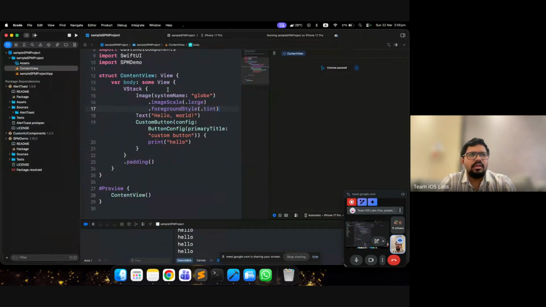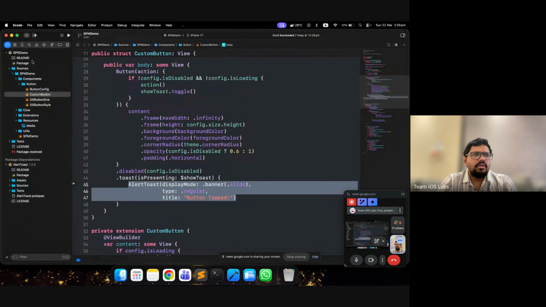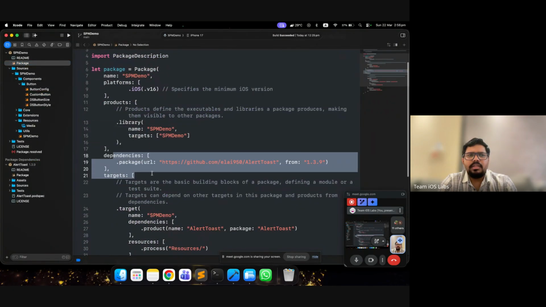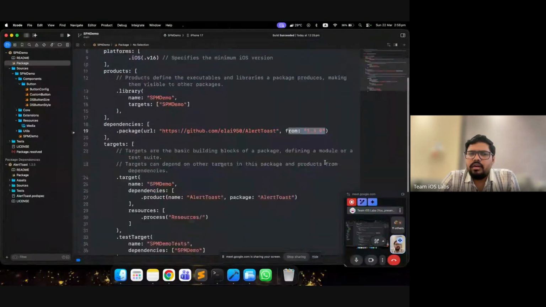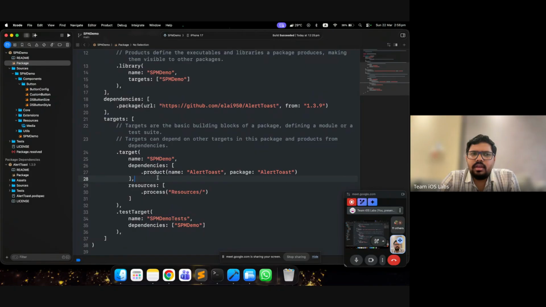So for adding a dependency, we need to do these two things. In the package file, you need to define your dependency like this, your package URL, and from which version specifically you want to add. And also in the target, you need to add the product name, because one package can have multiple products, but in this context only one product is there. So the product name and package name are the same, but they can be different, right? You getting this point? It can be a generic title like Alert Toast Components, and inside that there are multiple products, and then we need to mention the specific product name. It can be that scenario. So I hope you're getting this.